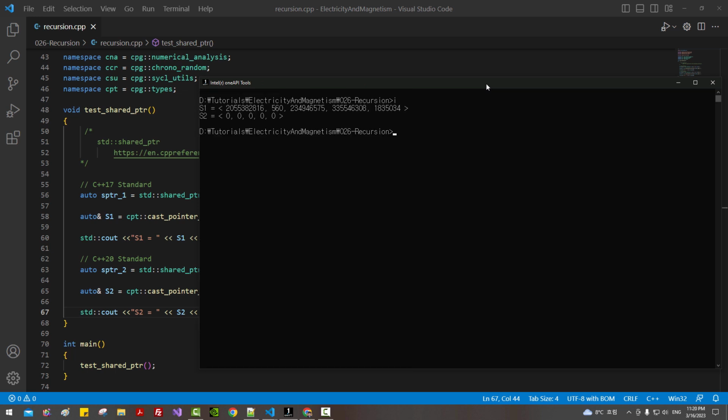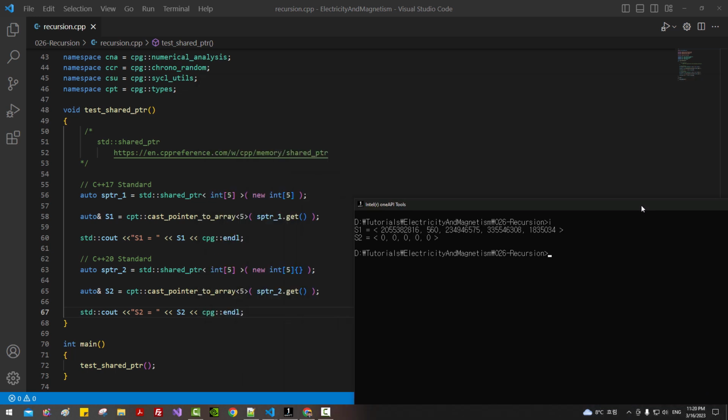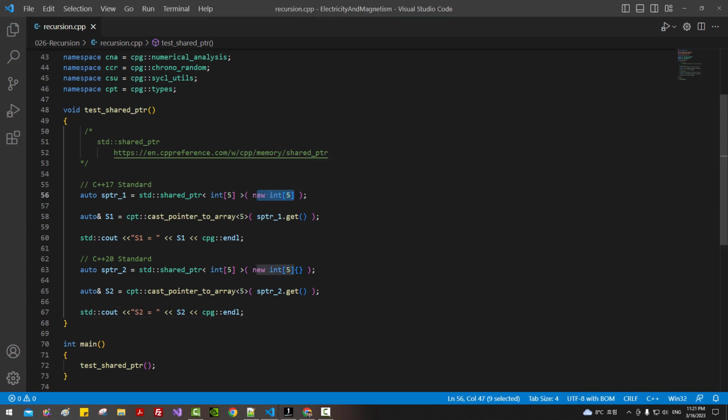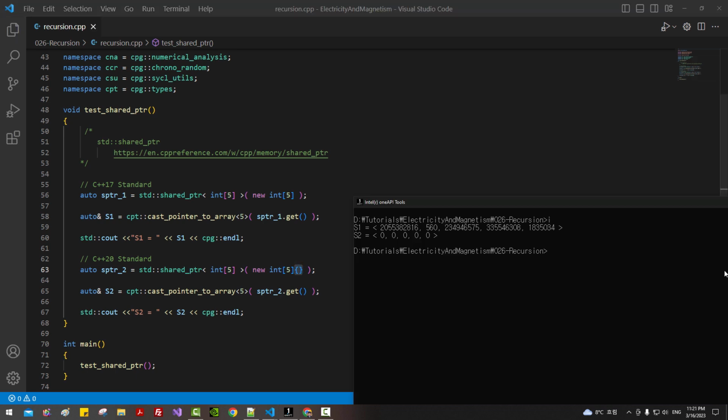In C++17 we can specify arrays for shared_ptr, but we could not initialize like this. In C++17 it does not work. Since C++20 we can now initialize arrays using curly braces. So this is initialized. This is uninitialized.